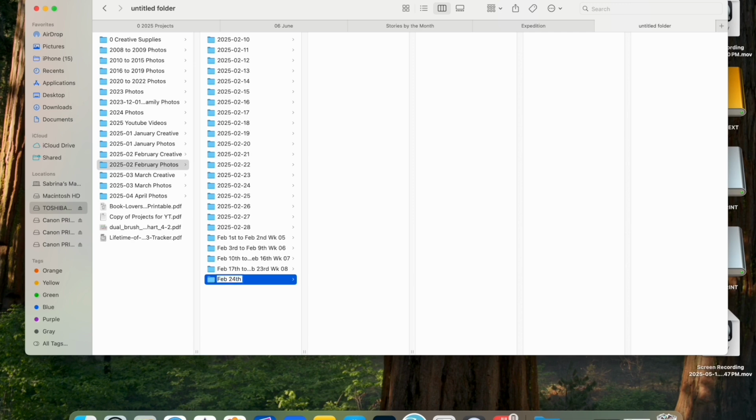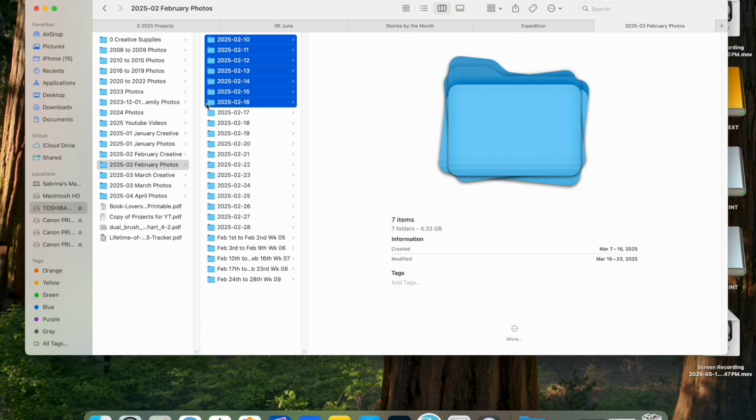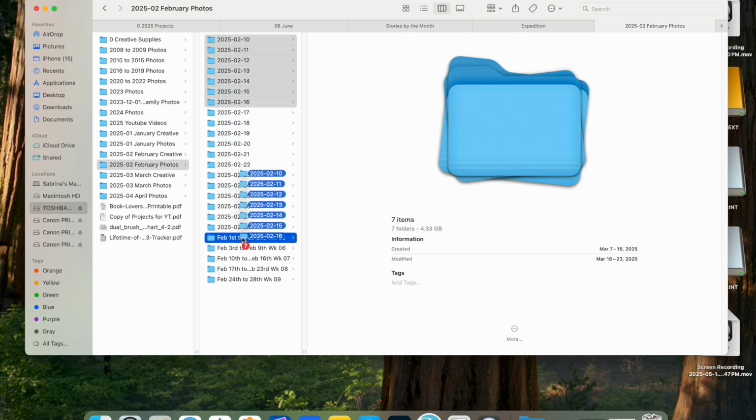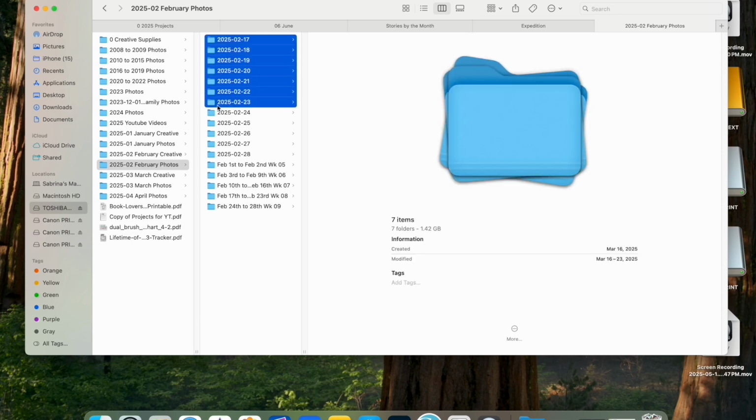So that's just another little trick that I do, because I also make sure that when I have this project life album that I have my photos all edited. So that way they're edited, I know that they're ready to go and I can use them. These individual folders, the photos may not be edited yet.